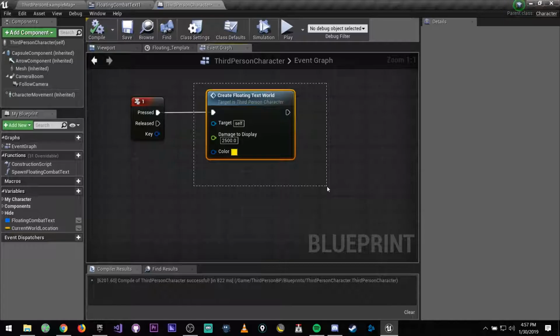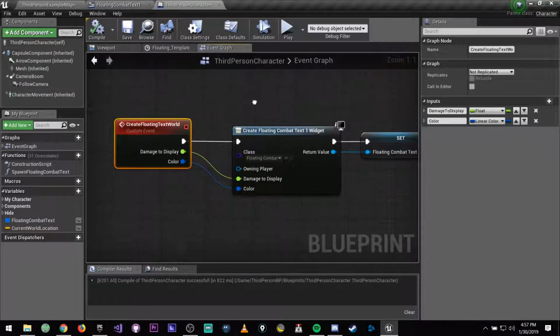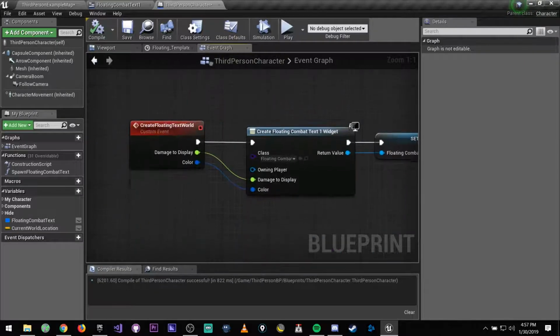So let's get started. We're going to be needing a function here. I called mine create floating text world, and it's going to be needing a float plus a color. If we look at this, it's actually not a function but a custom event.